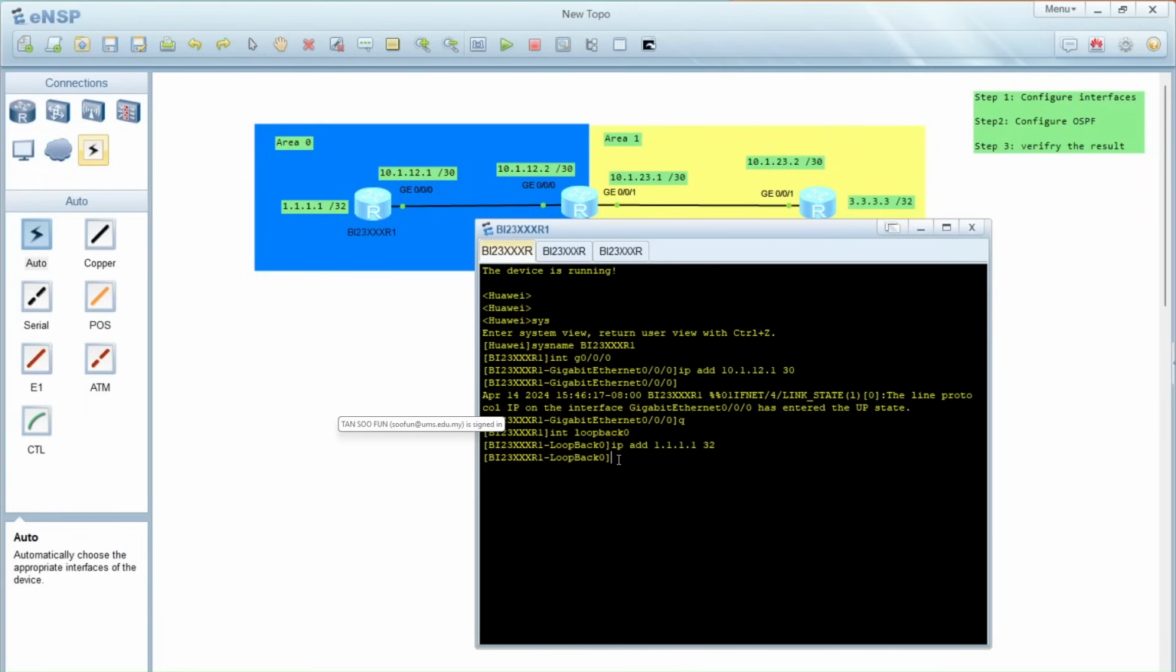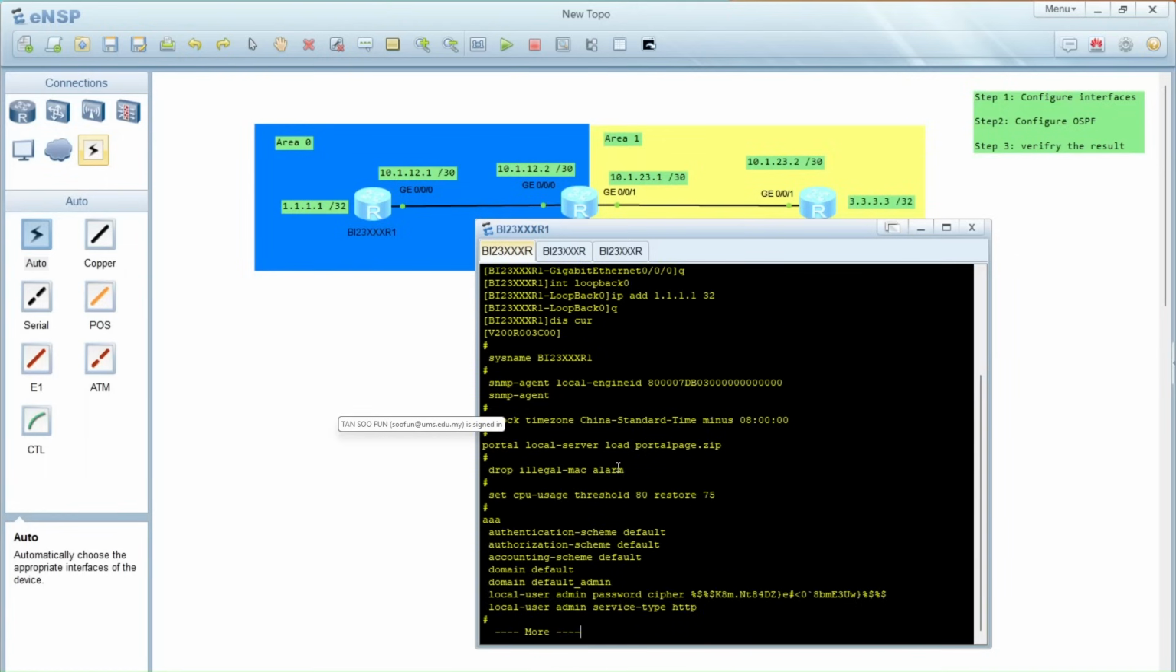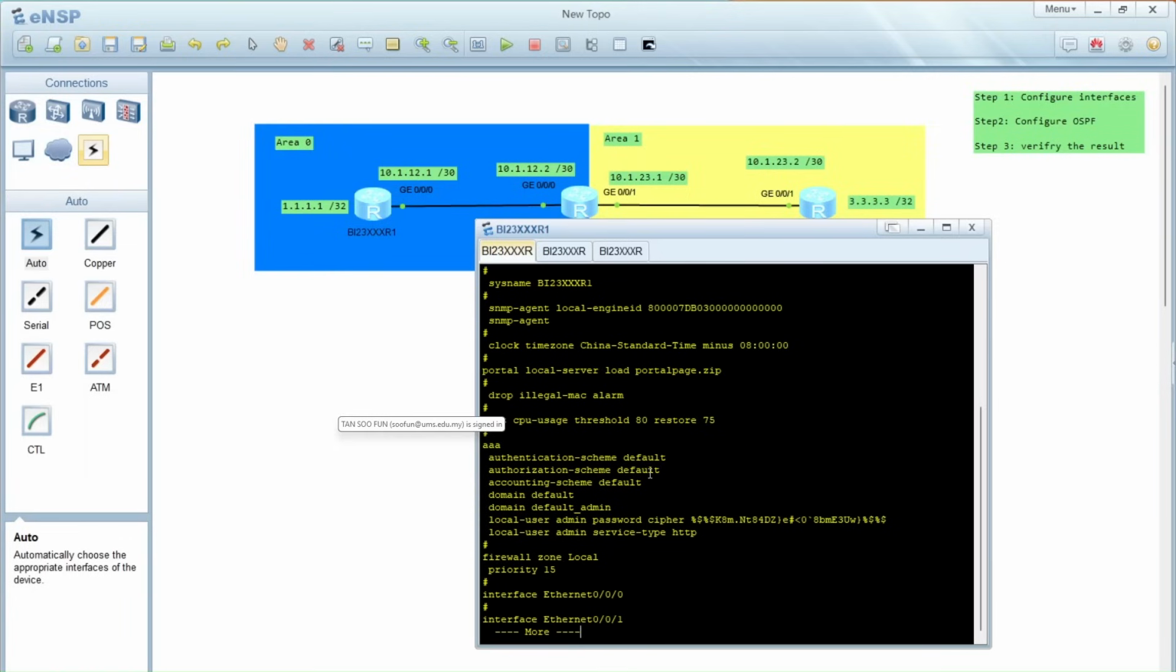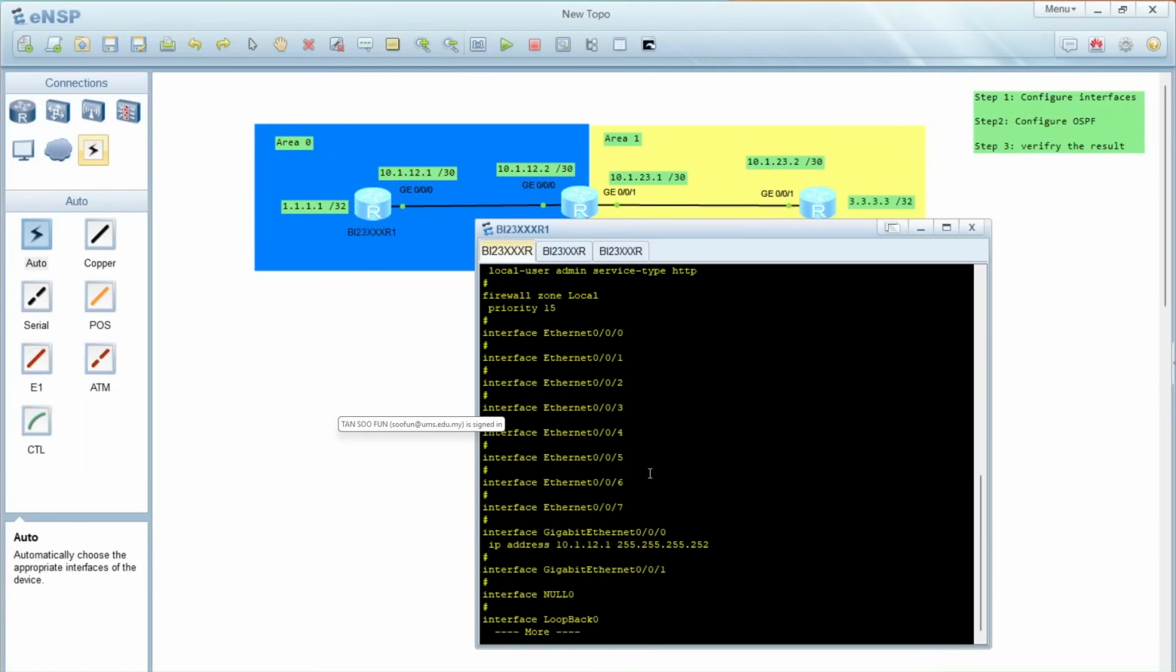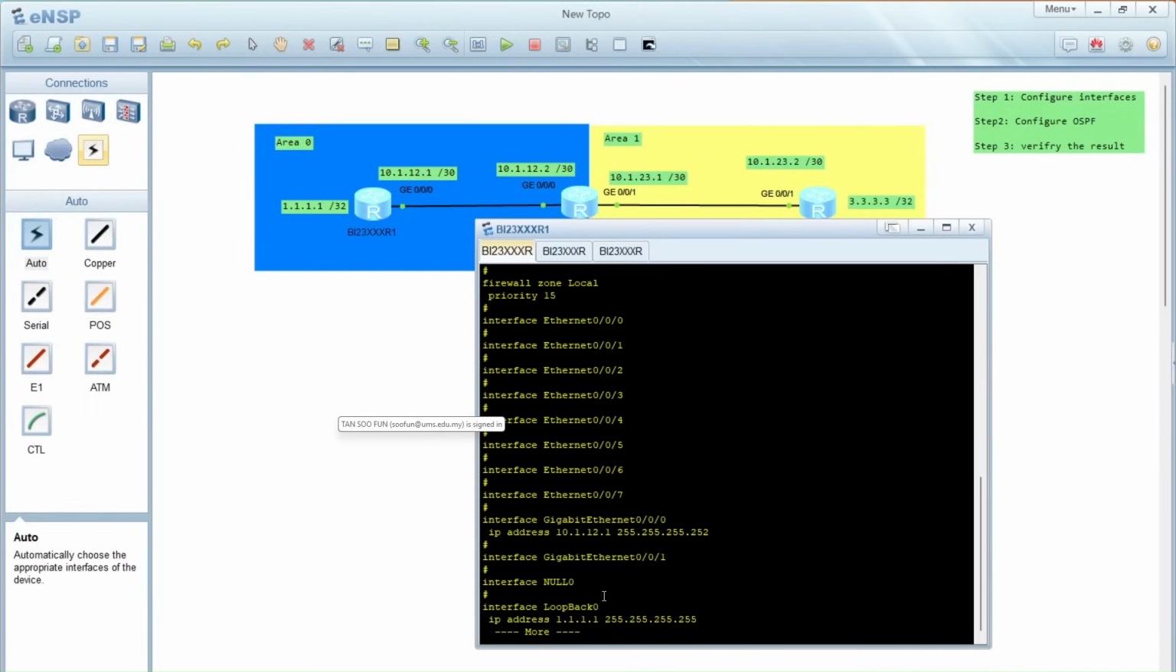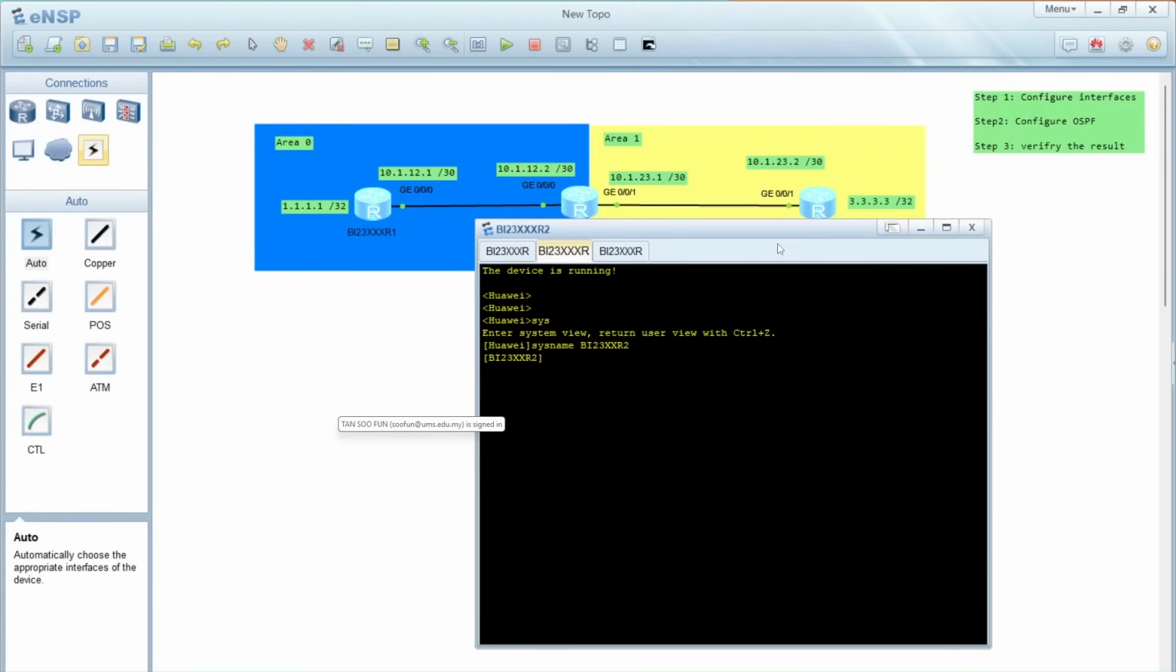Okay, so after you learn it, if let's say you want to check whether you are doing the correct configurations, you can go into display current-configuration. So you can go into check whether your G0/0/0 you have assigned the correct IP address and also your loopback. Okay, you have assigned the IP address correctly or not. Okay, if done and verified already, now you can go to your router 2.